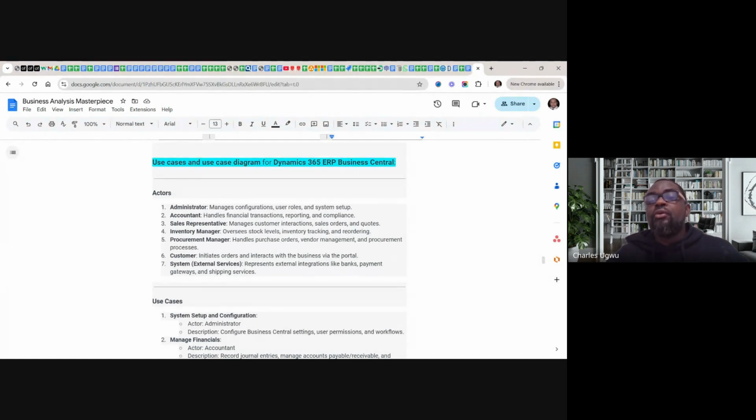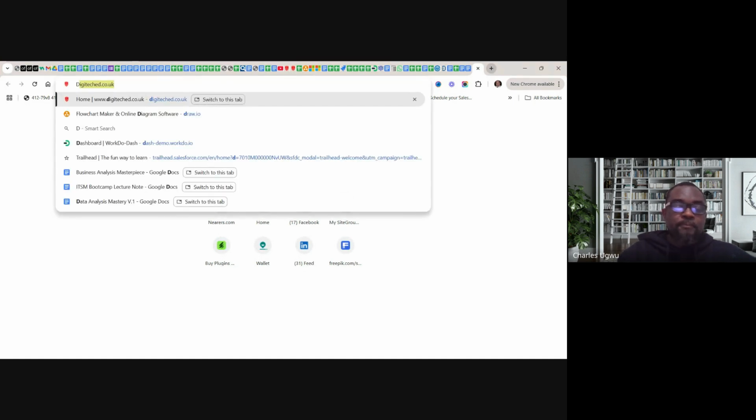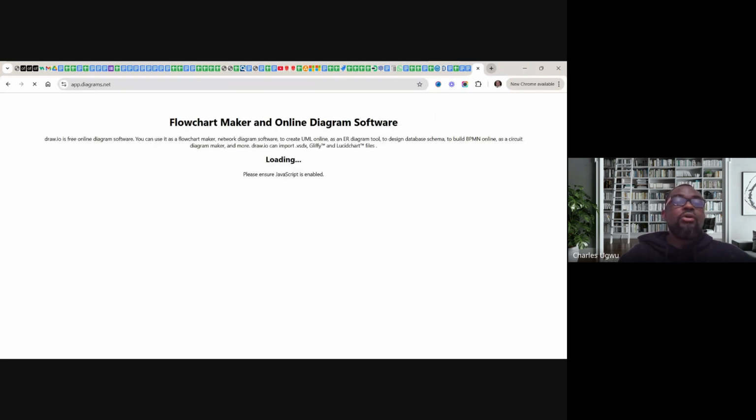So to refresh our memory, for those who have forgotten how to use Draw.io, I will quickly do a use case diagram for the 365 Business Central. So I proceed to Draw.io, and it's loading.